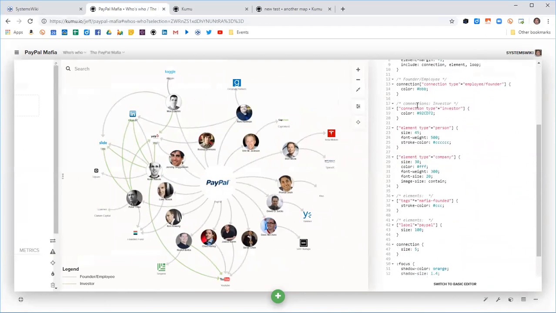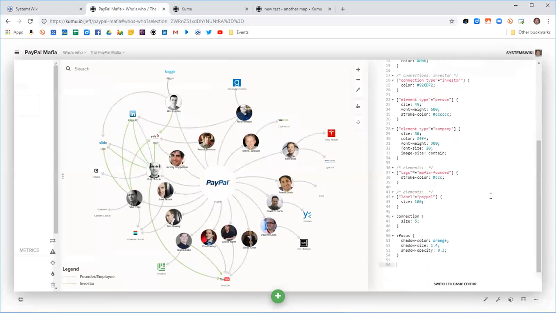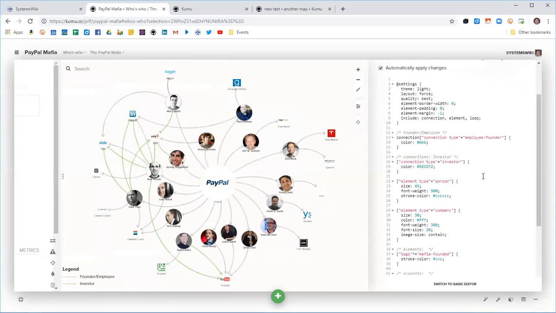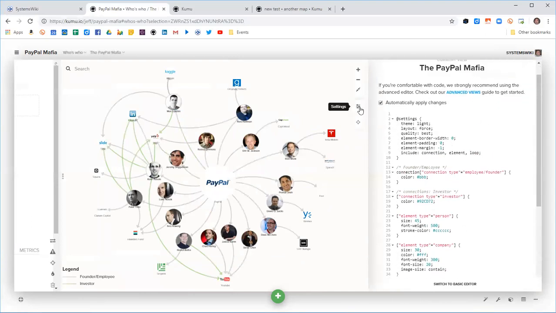In other words, for the investor, you want the connection type of investor to be this color, the element type of person to be this size and this font weight and this color. There's an endless array of characteristics that you can play with and assign to whatever it is that you create. And that's the part that we'll just get lost in.